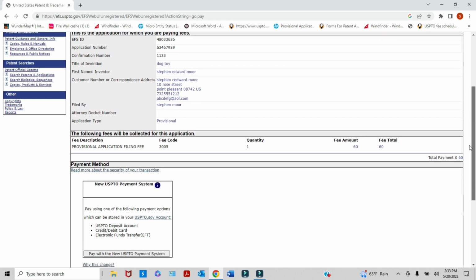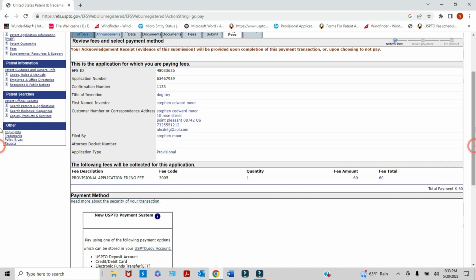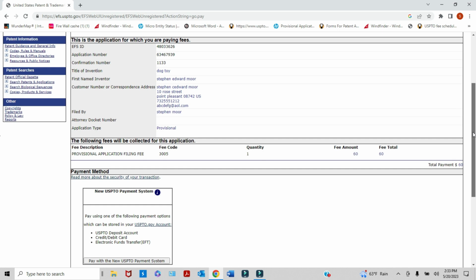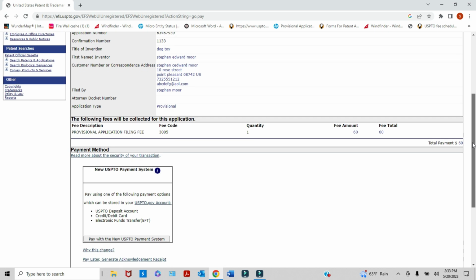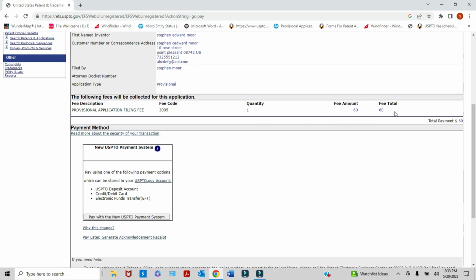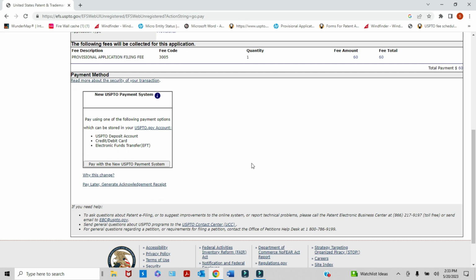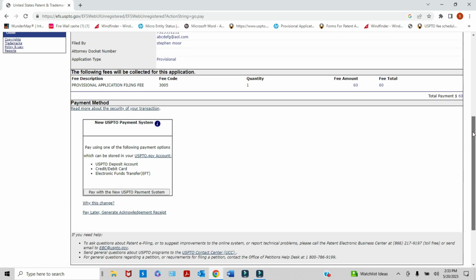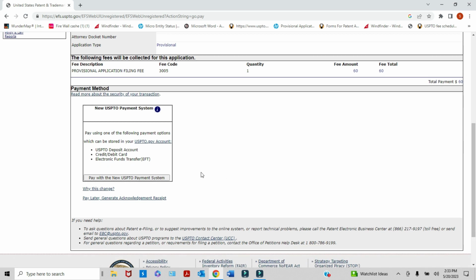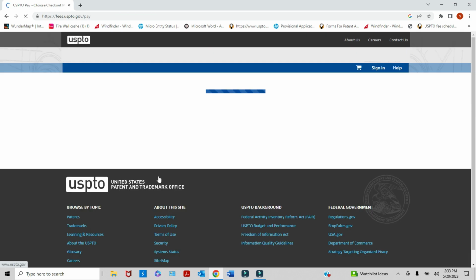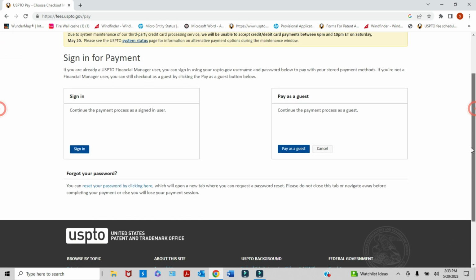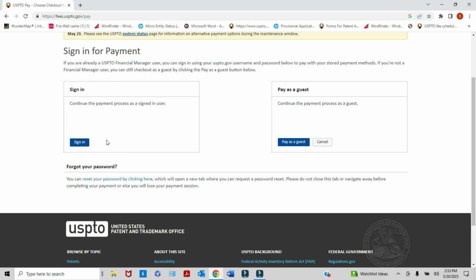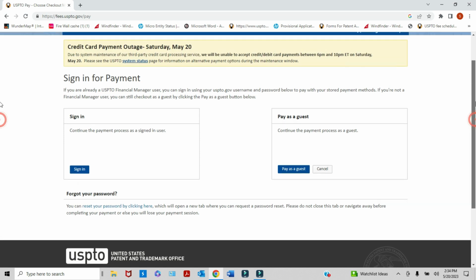Again, I'm registered. I can submit this application as a dog toy, even though it's for a tangle-free flag that I filed 4 years ago. Here's the fee code. And what you want to do now is payment method. You want to come down here. And this basically says that you want to file with your credit card. Sign in, have your credit card ready. You're a signed in user, you're not a guest, and you're off to the races, okay?